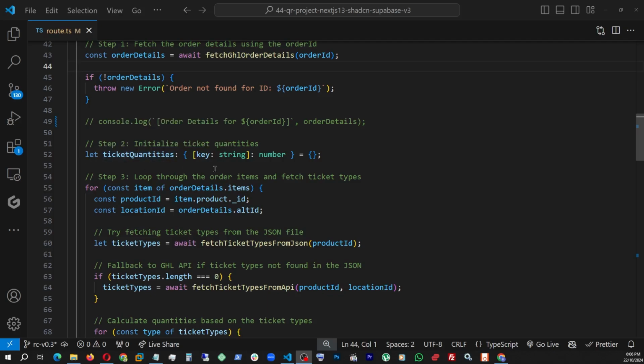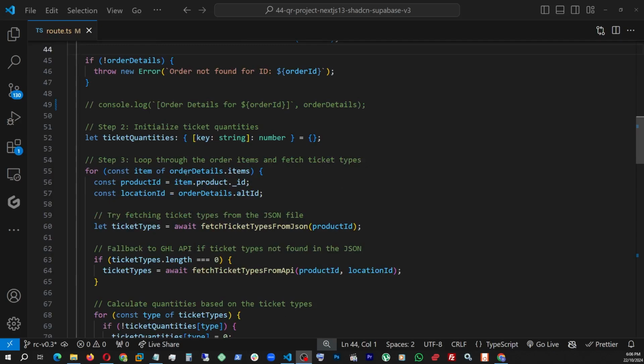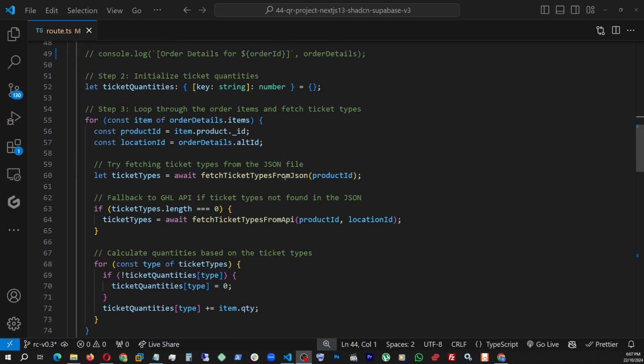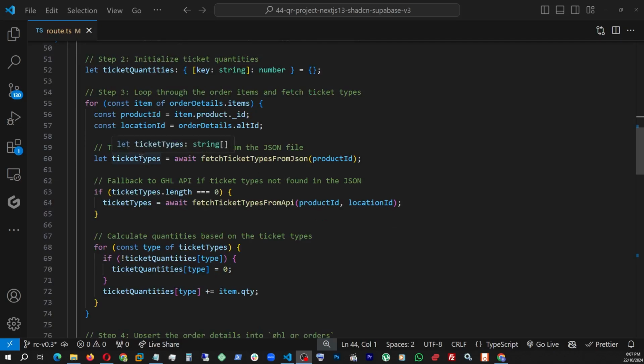So I declare this variable, and we loop through all the items because if you get a chance to look at the order data object, you'll see that there's an item, and then under the product there should be IDs to be found, and order details alt ID is basically the location ID. These are the things we're going to need to make the API call, and here we collect the ticket types of this specific order, right? So we call this function fetch ticket types from JSON, and we send the product ID.